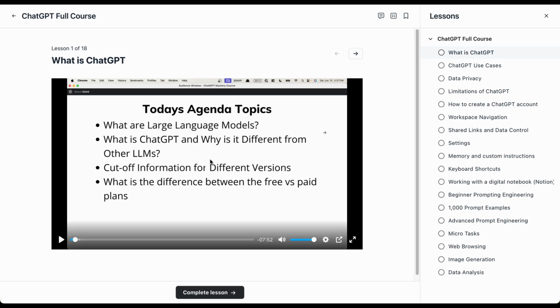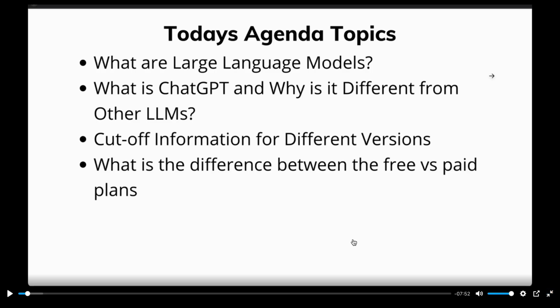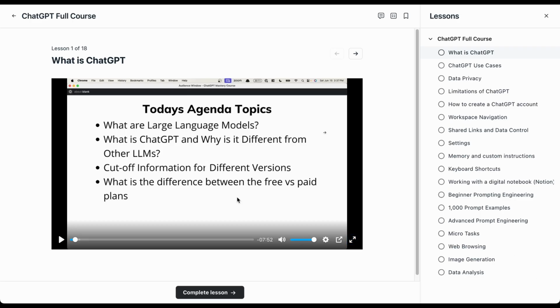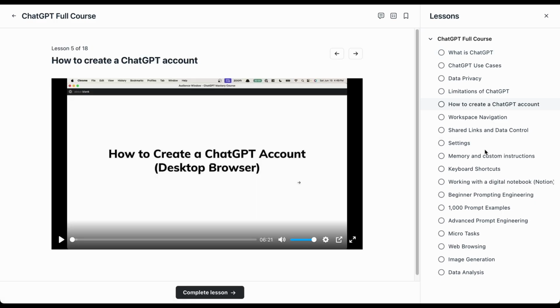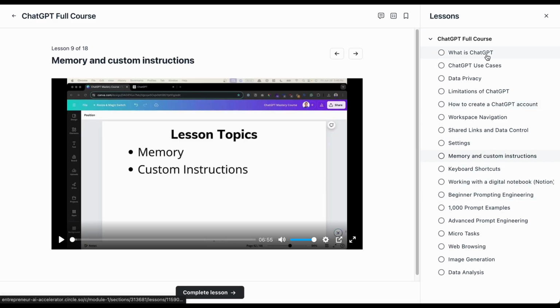There are other options here to get more out of the video. You can maximize the screen by clicking on this button right there and it will take it to full screen. I'm going to click that button again to minimize it. On the right hand side you have the entire curriculum which you have access to, so you can jump around to any section that you want.